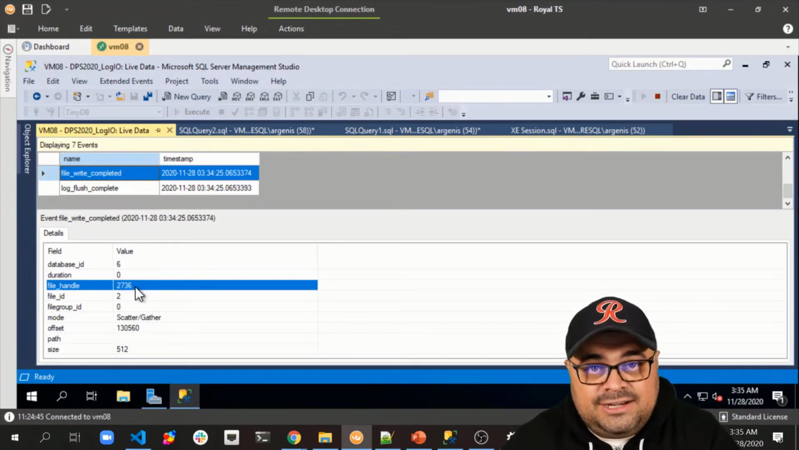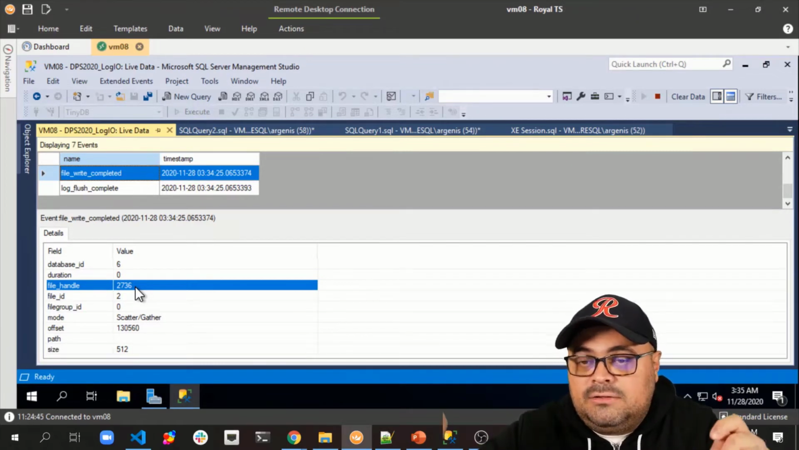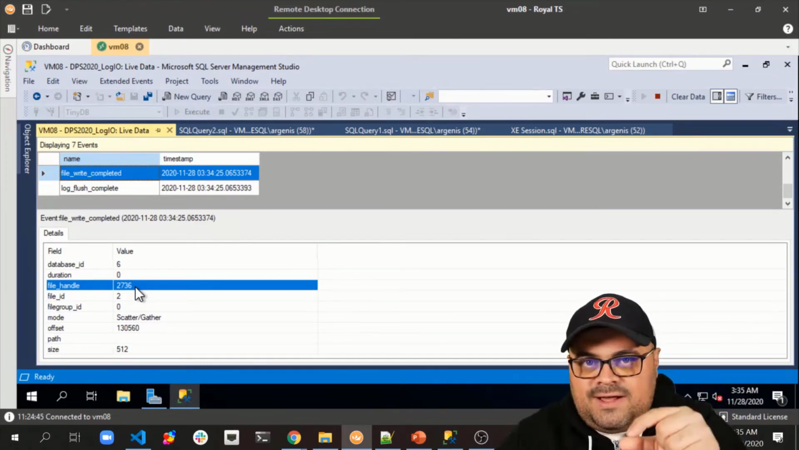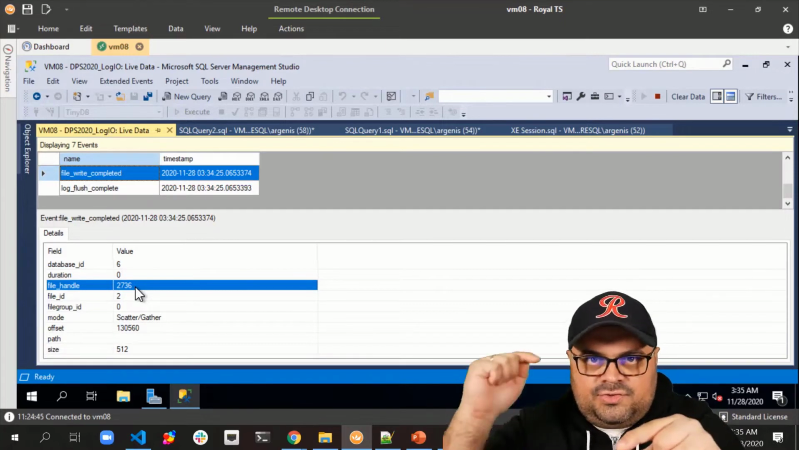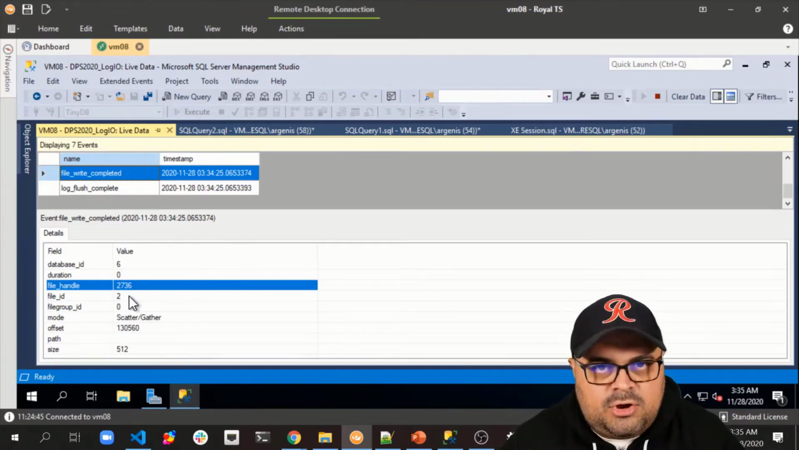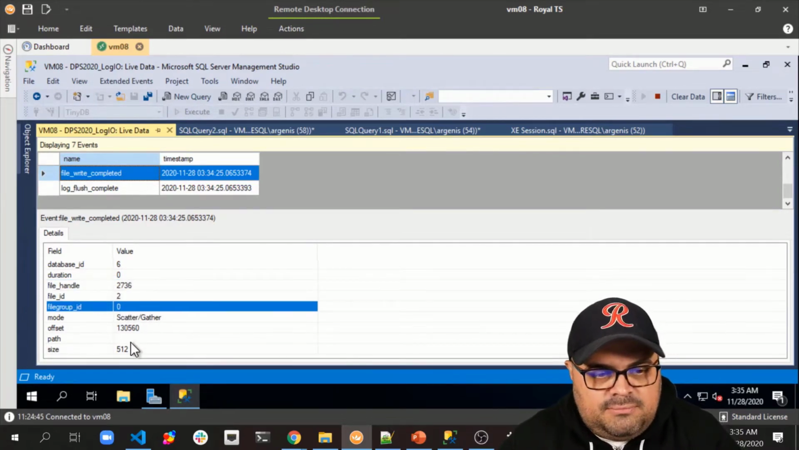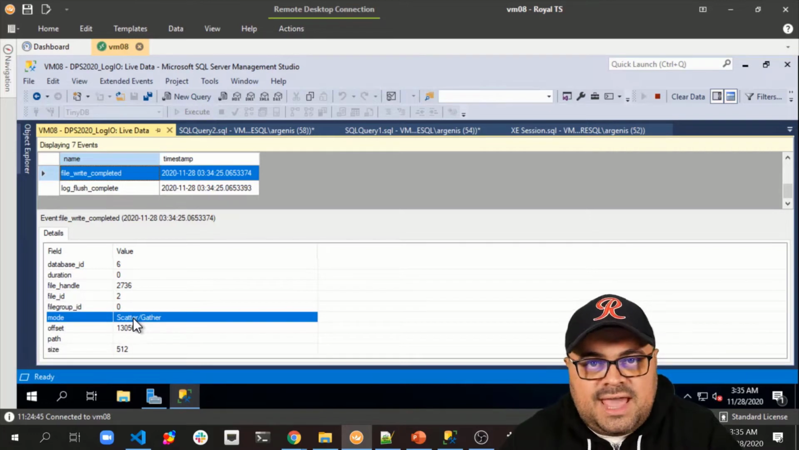You can see the file handle. The operating system does not keep a full track of a file name or anything like that. It knows about a file handle. Once it opens that file, it just issues writes against that file handle. It's a much more efficient operation. That's just how operating systems work. And the file ID is 2, which is my transaction log. File group ID is 0. The mode is scatter gather.